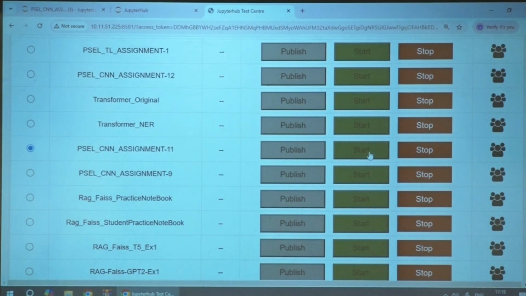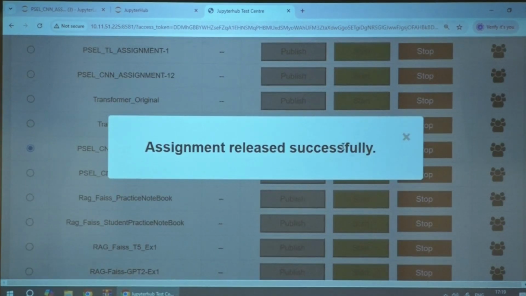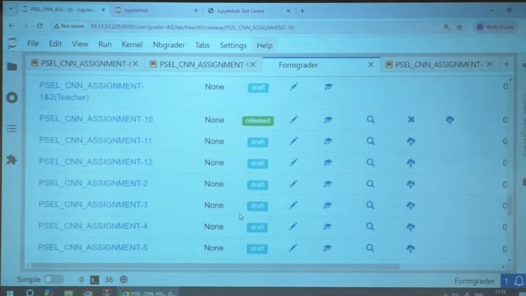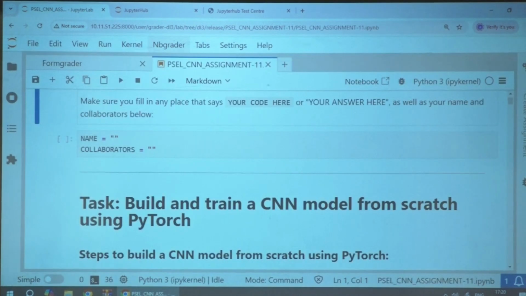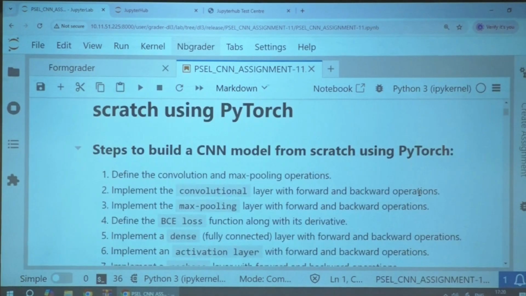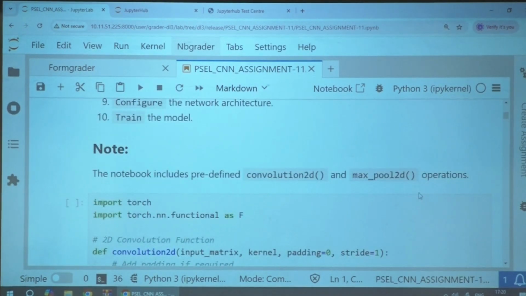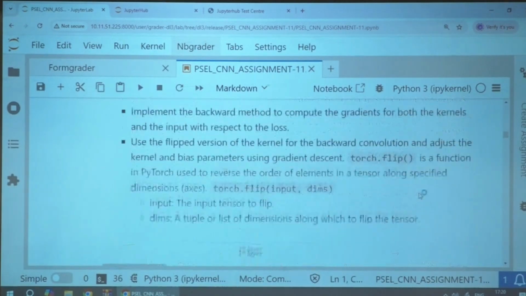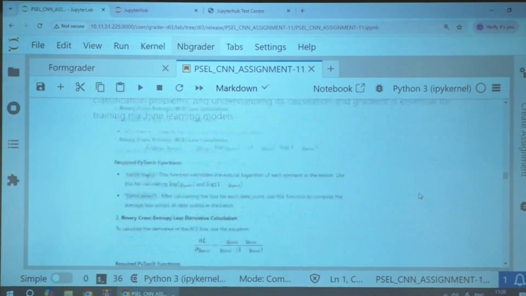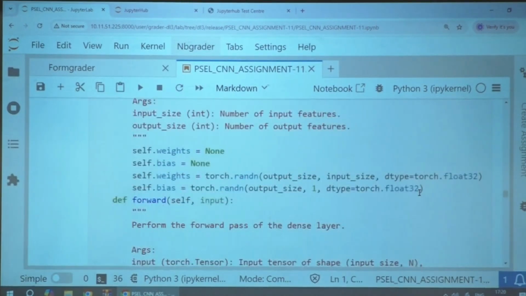PSEL CNN assignment 11, which is released successfully. Could someone confirm it? PSEL CNN assignment level. Okay, come to this part. So I have provided all the code to you. Now you can check whatever mistakes you have made.